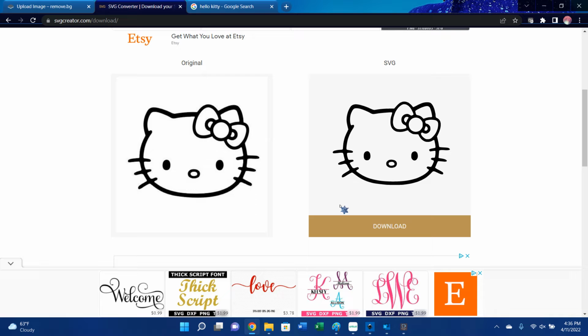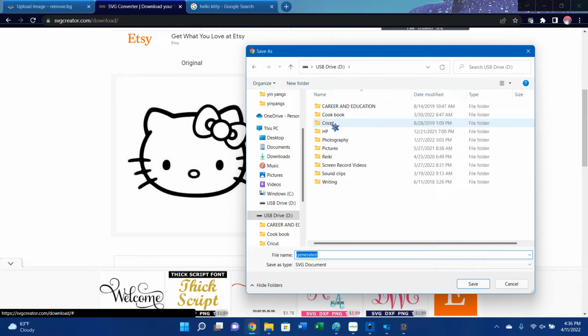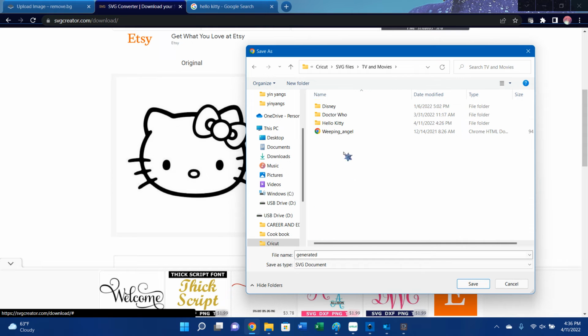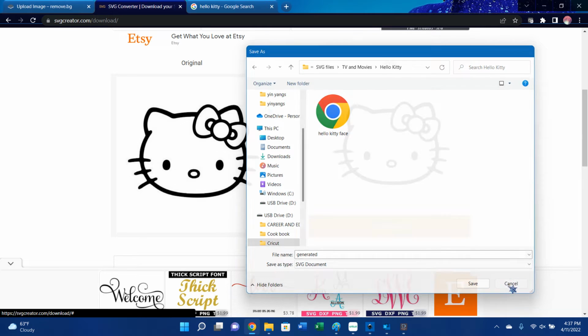This one actually looks pretty good. It's a pretty thick outline. I do believe I have already saved this one in my SVG files. So I'm going to go in and just make sure that it's there. Yeah, I have my Hello Kitty face right there.